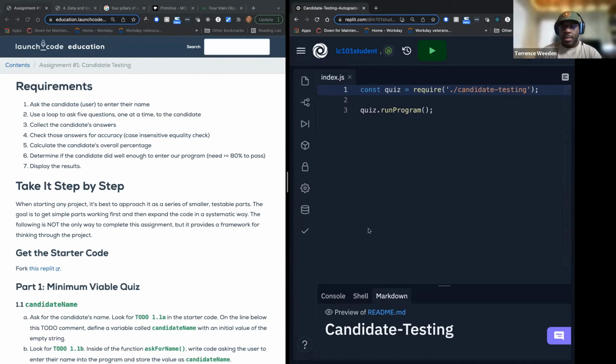Wait, okay, I gotta move it. Yeah, let me move it over here. I couldn't see it, so I had to move that out of the way. It's just preference. As you become more of a developer, you're going to figure out what you prefer. I just prefer it this way because I can type more stuff here. So let me see here.